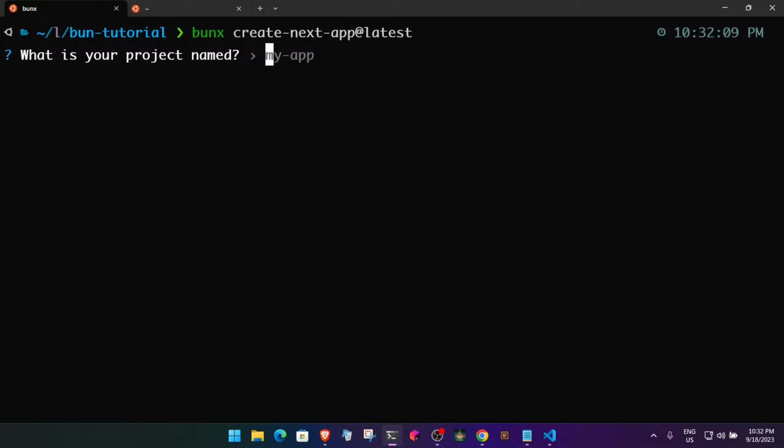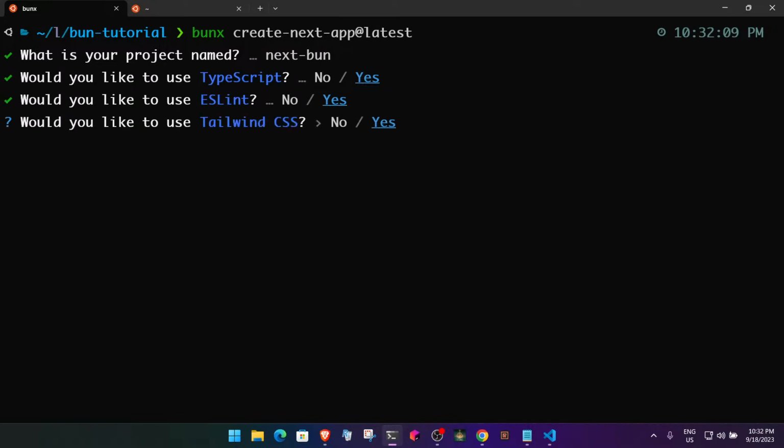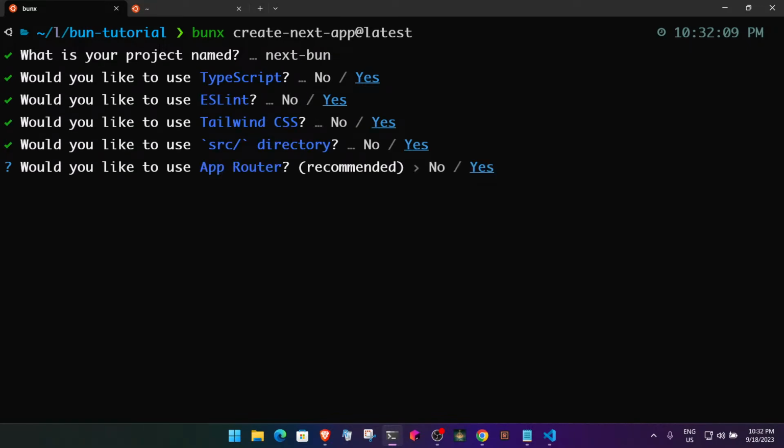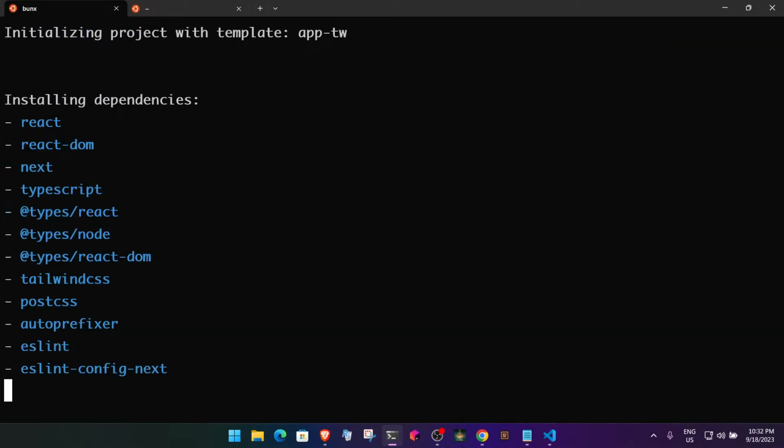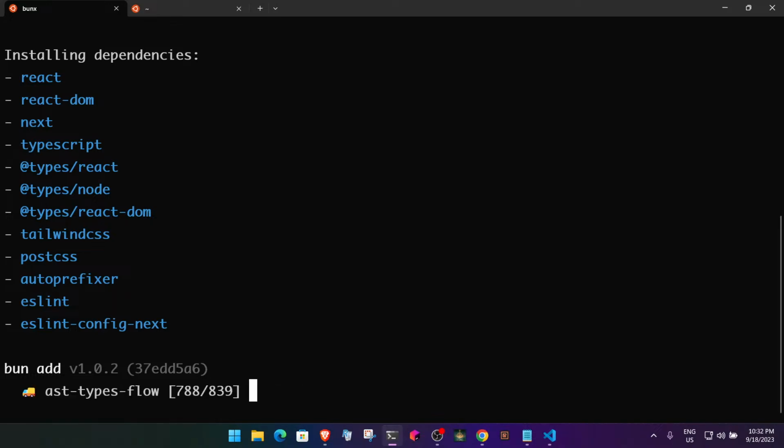So let's say next bun, yes, yes, yes, yes, yes, and yes. So it's now resolving everything. Our Next.js package, basically it's installing Next.js, right?